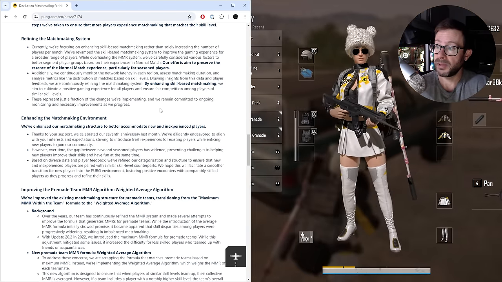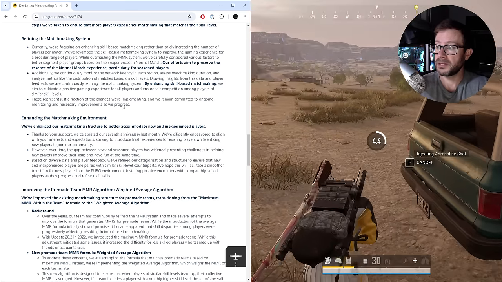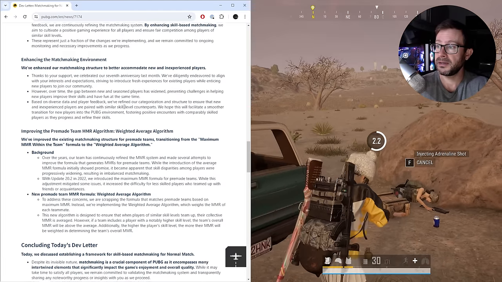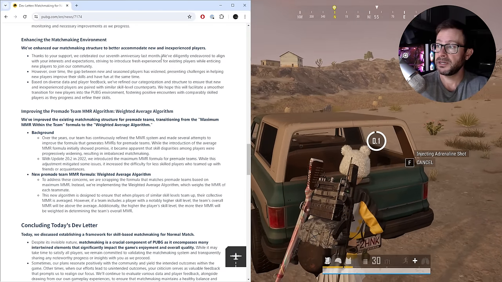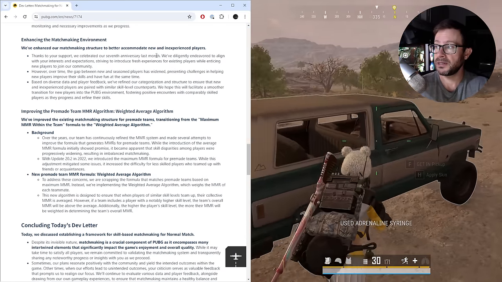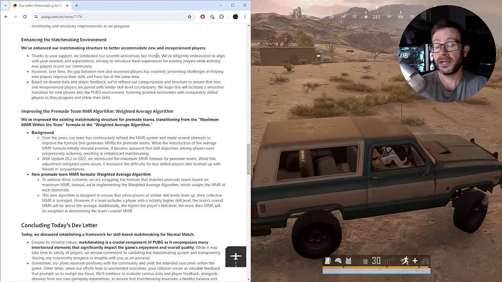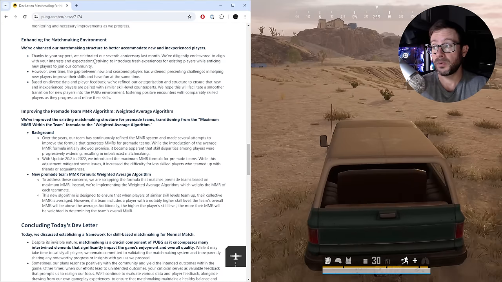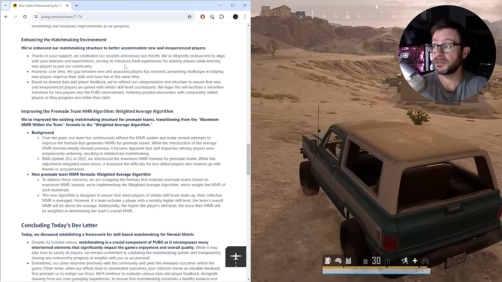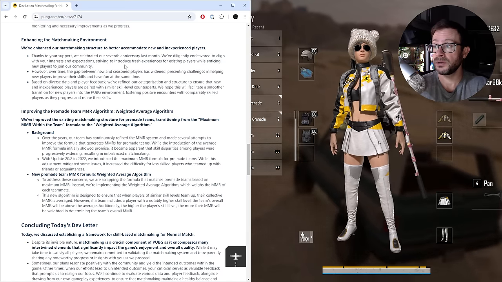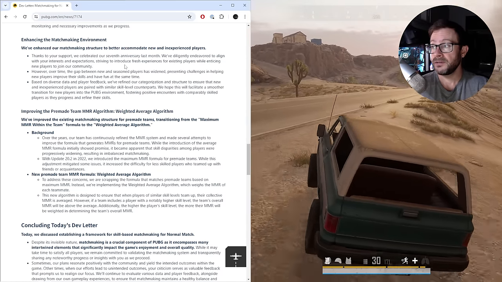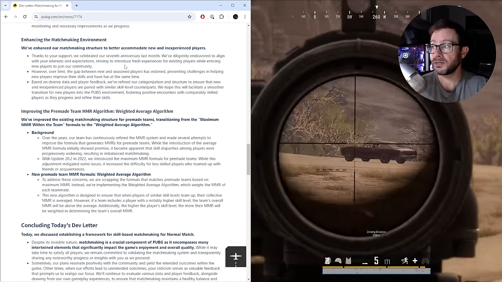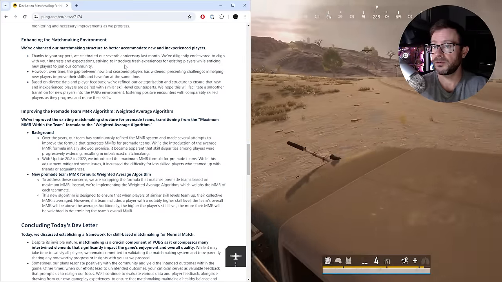All right, so enhancing the matchmaking environment. We've enhanced our matchmaking structure to better accommodate new and inexperienced players. That's fine. Let's see what they have to say. Thanks to your support, we celebrated our 7th anniversary last month. We've diligently endeavored to align with your interests and expectations, striving to introduce fresh experiences for existing players while enticing new players to join our community.